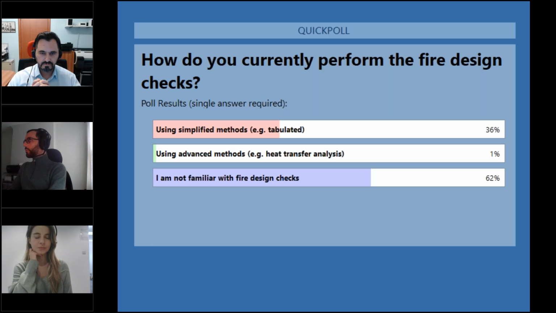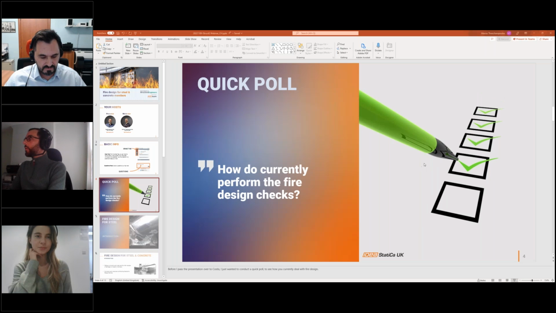Now, let's take a look at the results. I can't see them very well because my screen's not participating with me, but if I recall correctly, most of you aren't very familiar with fire design, which is okay because we're going to be looking at this. Hopefully it'll give you a basis for your design. And some of you use the simpler calculations, so that's fine as well. Hopefully the more advanced analysis will be helpful for you as well.